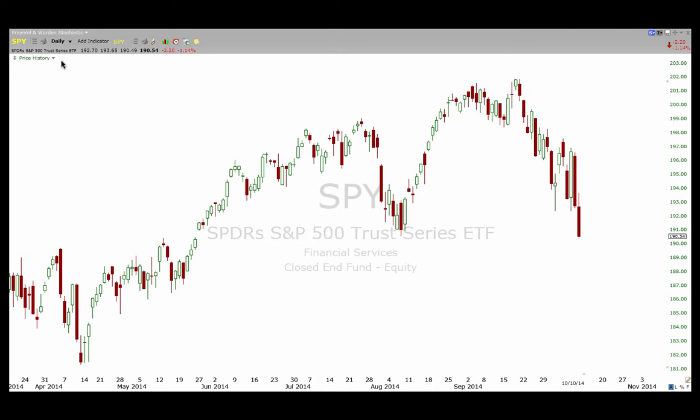So on the top here, you could see the time frame is going to be daily. Okay, we're not going to add any indicators. We're going to use the SPY S&P 500, and over here under your tools, you can edit your chart style.